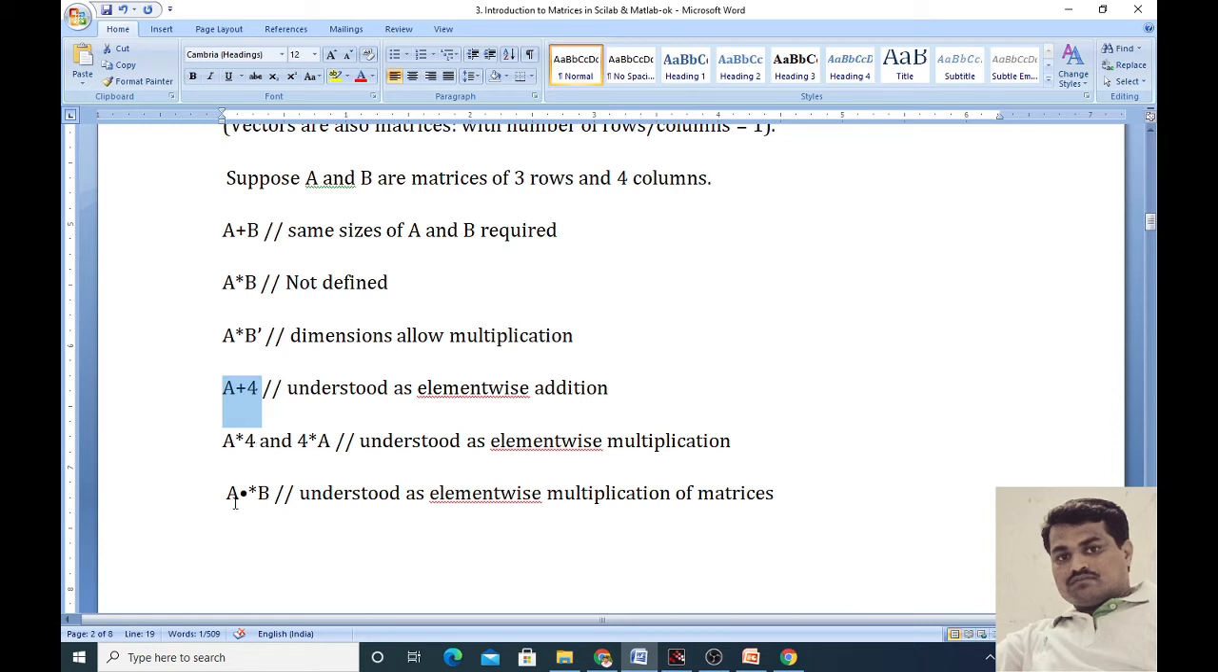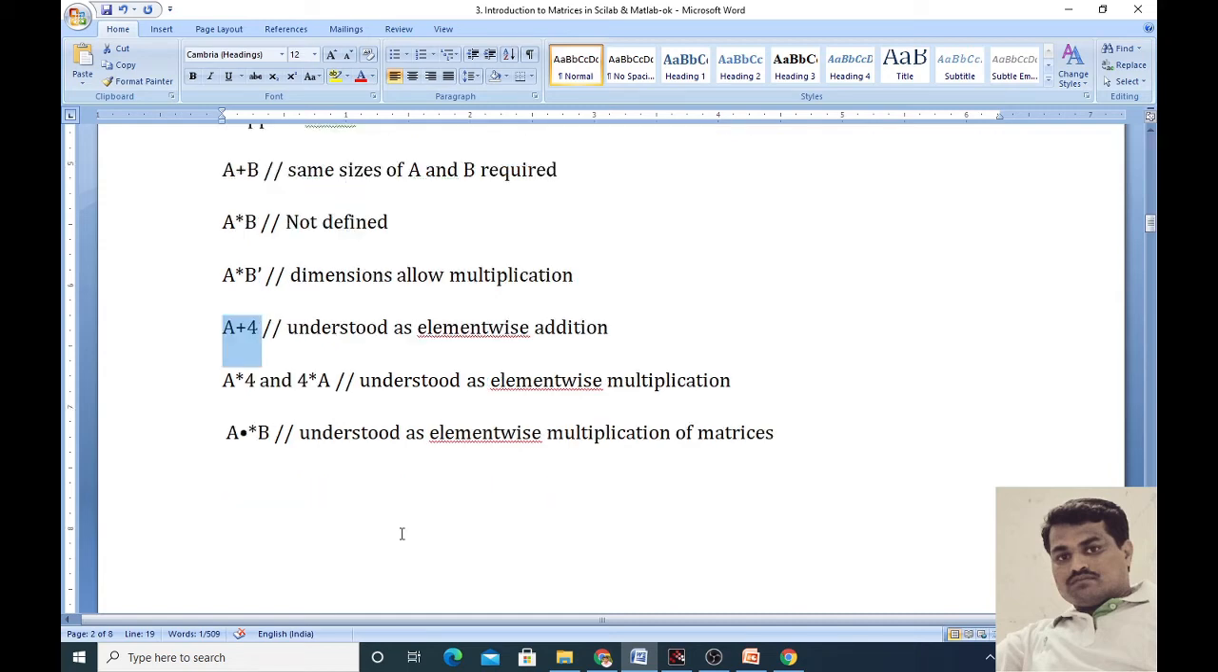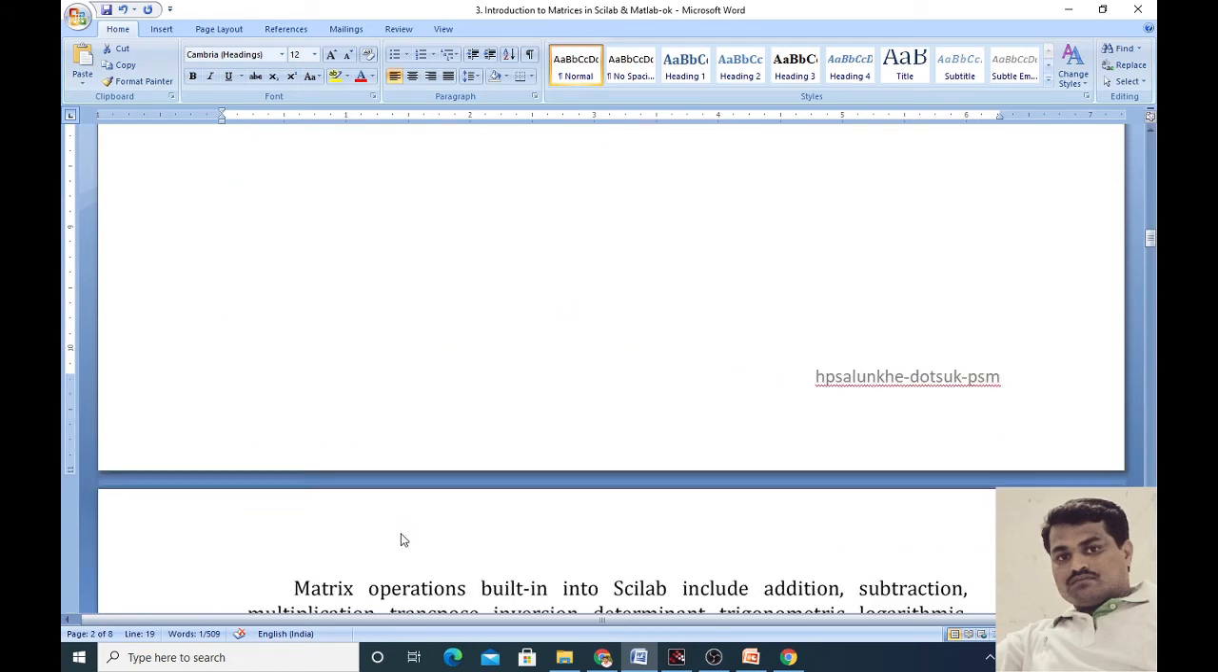Then we take the A dot star B. A dot star B is understood as element wise multiplication of the matrices. Here we know the matrices A and B. They both are 3 by 4 matrices. Then you check the first row, first column element of matrix A into the first row, first column of the matrix B. Just we take the element wise multiplication of the matrices. Okay, this is the way for the multiplication of the two matrices.